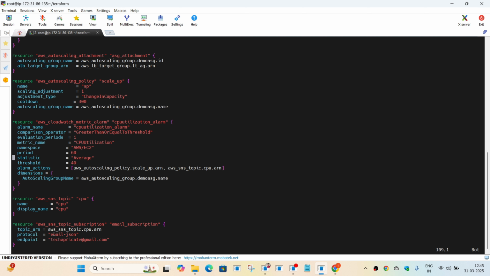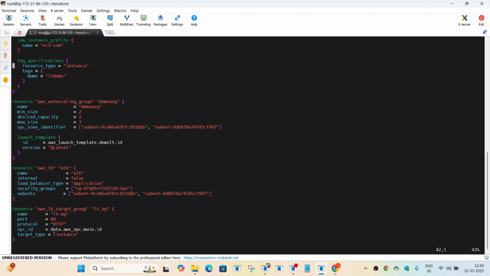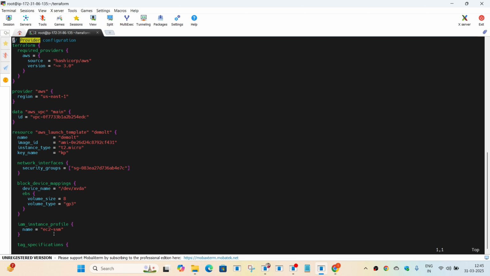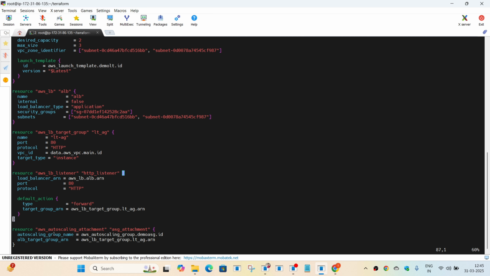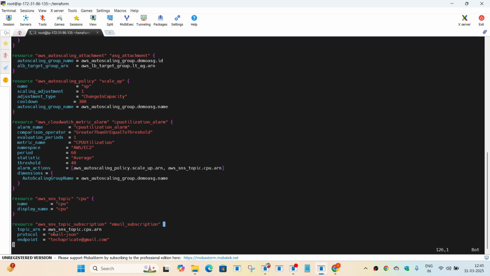So I hope this Terraform script is absolutely clear to you. It's a pretty simple one. If you still have doubts, you can always reach out to me in the comment section. So this is the Terraform script that we're going to deploy to automate our project. Okay, so let's just come out of it and let's start the process of using this Terraform script.